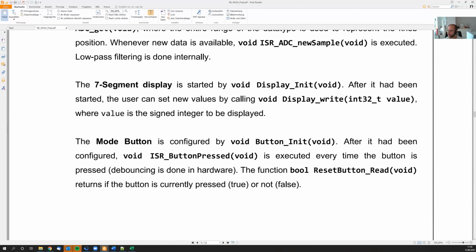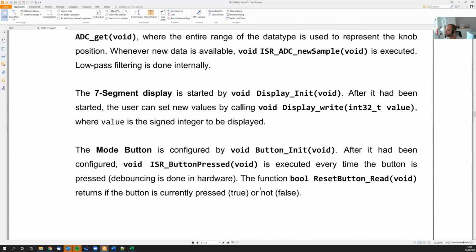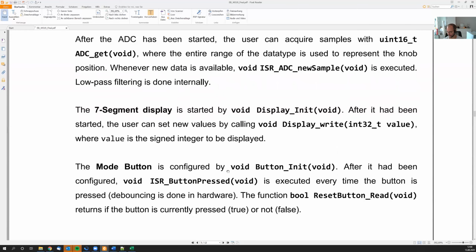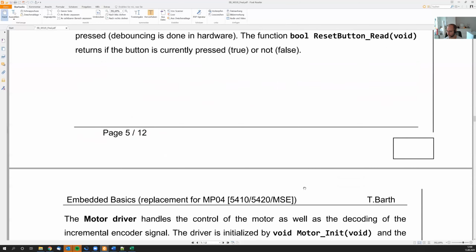The mode button is configured by button init. After it has been configured, an ISR button pressed is executed every time the button is pressed. So we do not need to do debouncing. The function button read, there's a typo, returns whether the button is currently pressed or not. Again, we can decide if we want to use solely the ISR or if we also want to manually read if it is pressed or not.